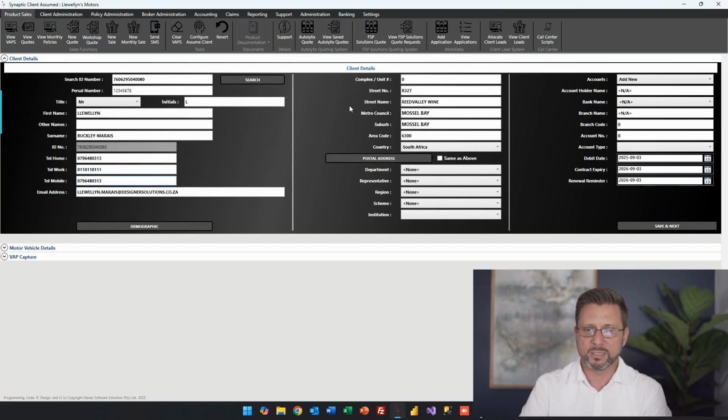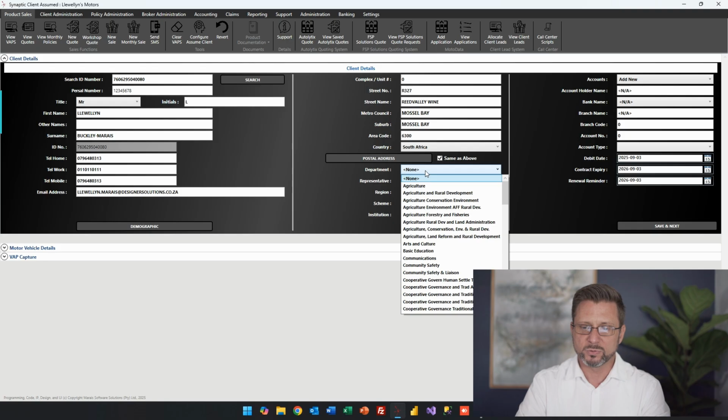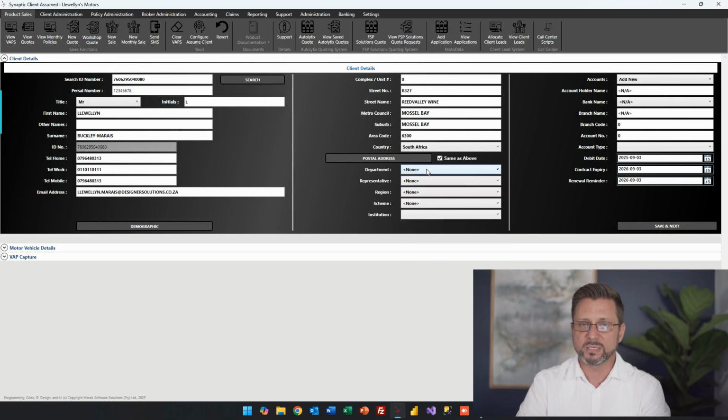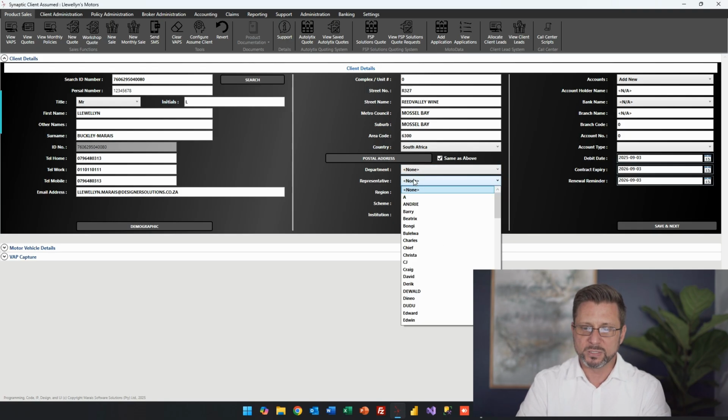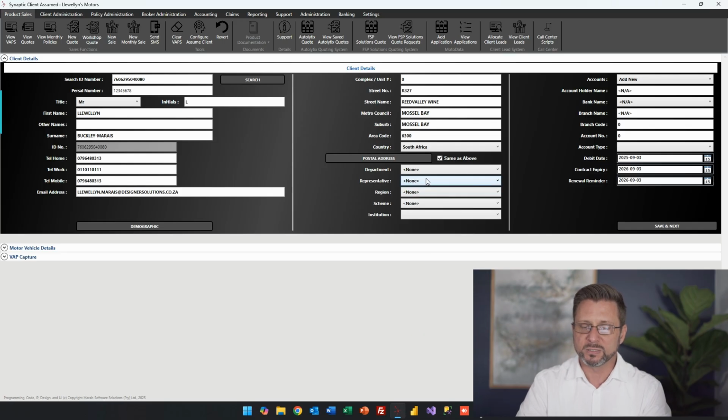So you can now change the client details. You can check the address details, you can check the postal address details, or same as above. While capturing, you've also got the option for department if you are working in the state environment. The representative, if there's a particular representative that represents that state department. And then the region, so where that state department is. So all the information listed at the bottom here will be for government-based contracts. If you do not have government-based contracts, this information will not show for you.